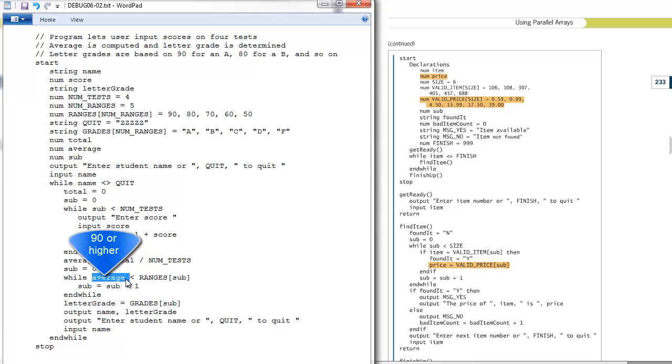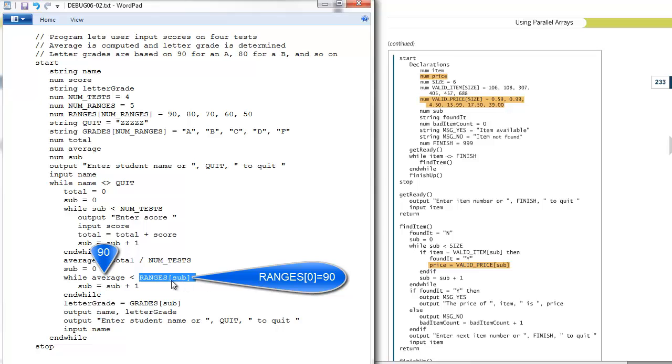Or anything higher than 90, but let's try 90. If 90, we reset sub to 0 right before we got here. So this, again, remember, is ranges subscript what? 0. So that means it's 90. So is 90 less than 90? Well, no, it's not. So we would not execute the body of the loop.